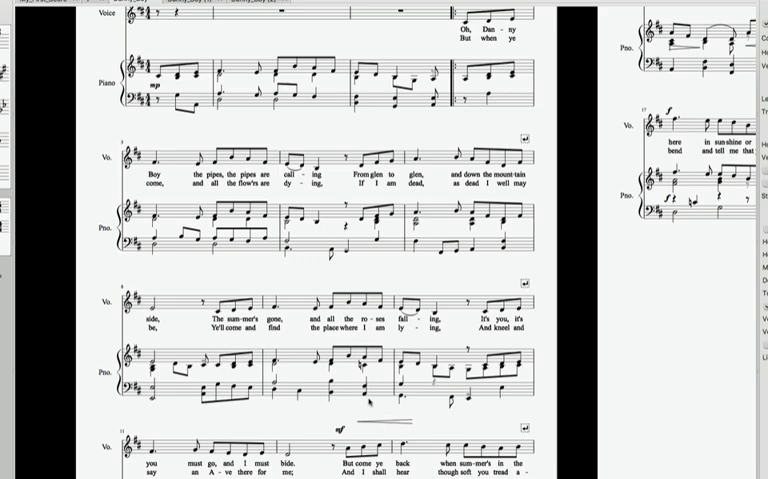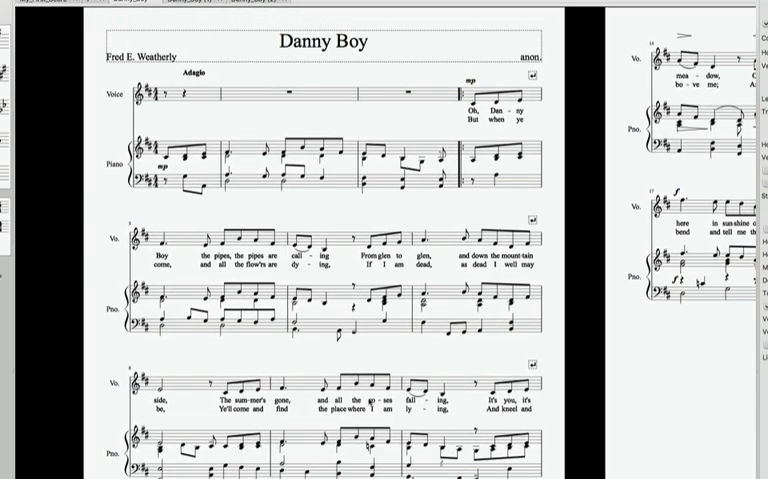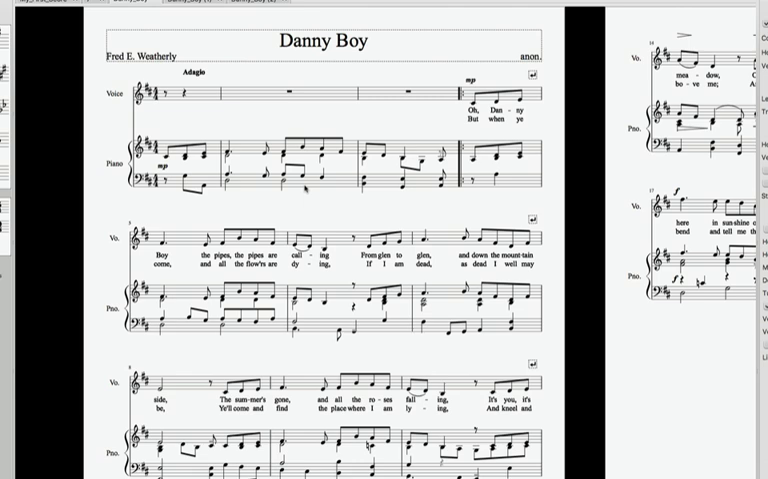And what I want you to get out of this is that what's interesting here is that the texture can totally change depending on your arrangement. You can arrange something in whatever texture you want. That is total creative freedom.